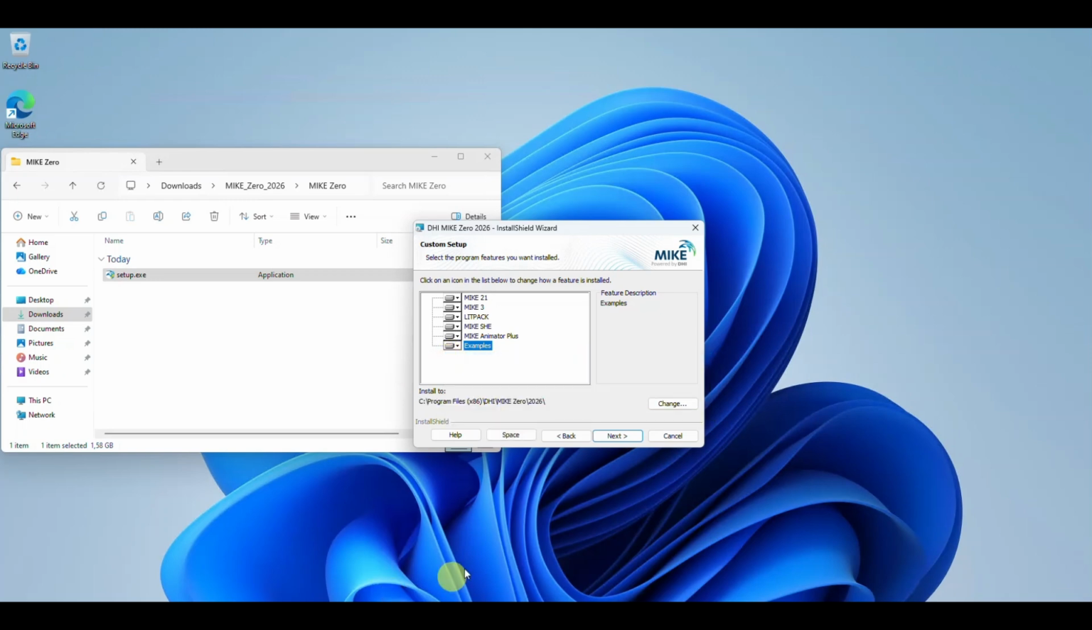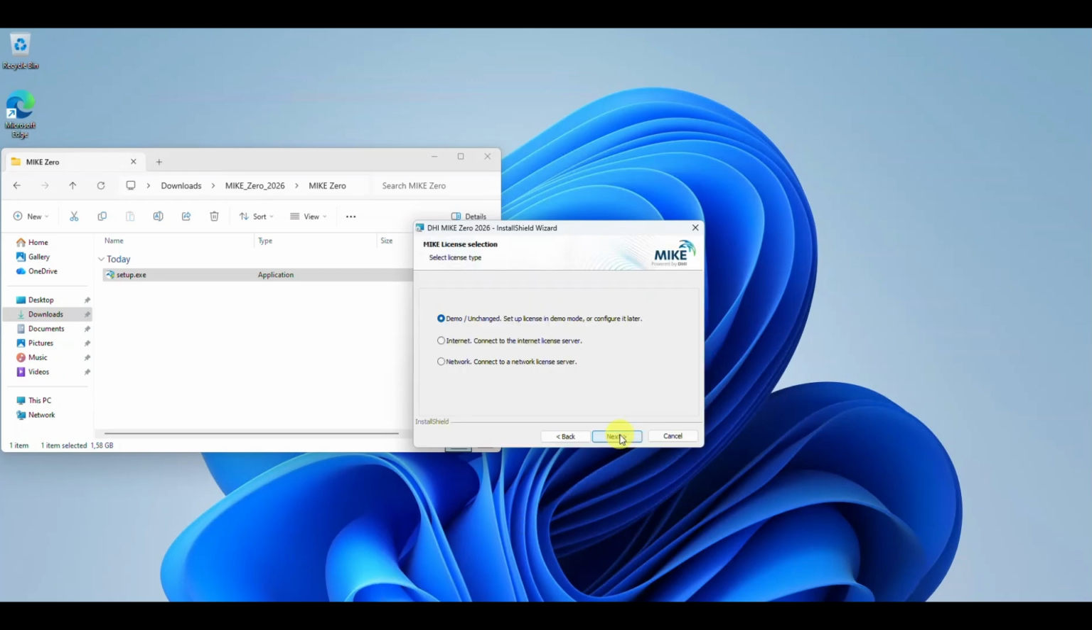Next, select your license type. You can also configure your license after installation if preferred. For this demonstration, select Demo Mode and click Next.